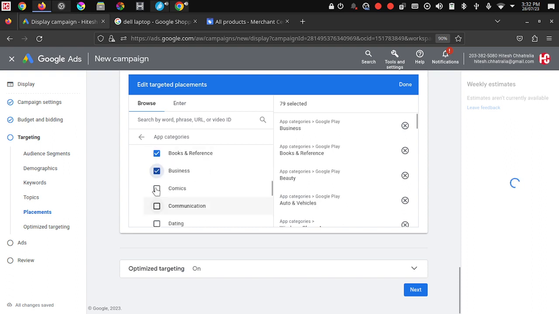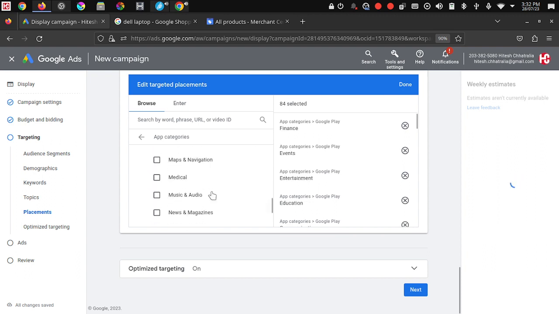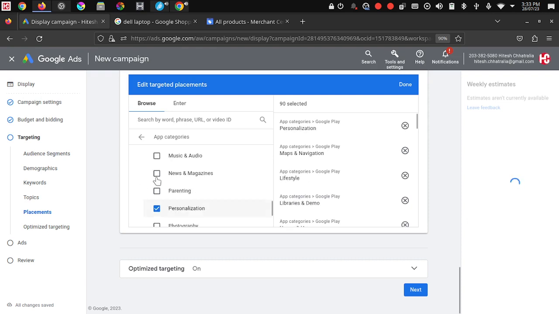Business, communication, comics I will not select because this is related to small kids. Then dating also I'll not select. Education, yes, I'll select. I can select enhancement, entertainment. Then events I can select. Then family, finance, food and drink. So like this, you can just select the ones which you feel are good, and where you feel there are lots of people on all these categories.